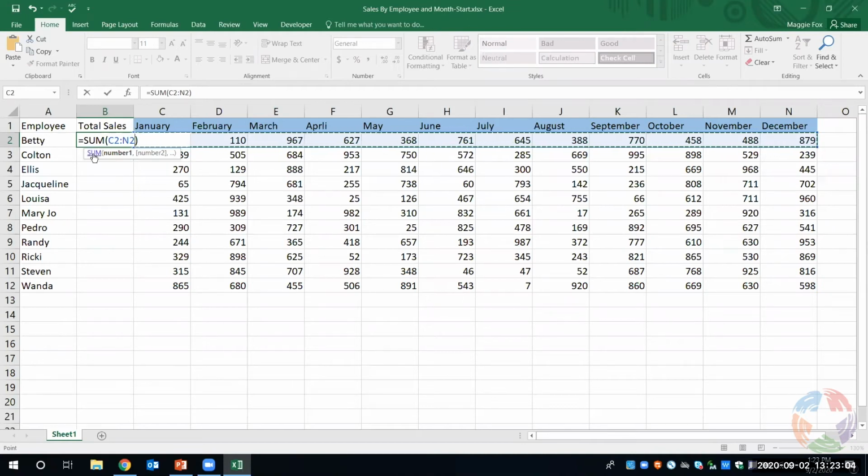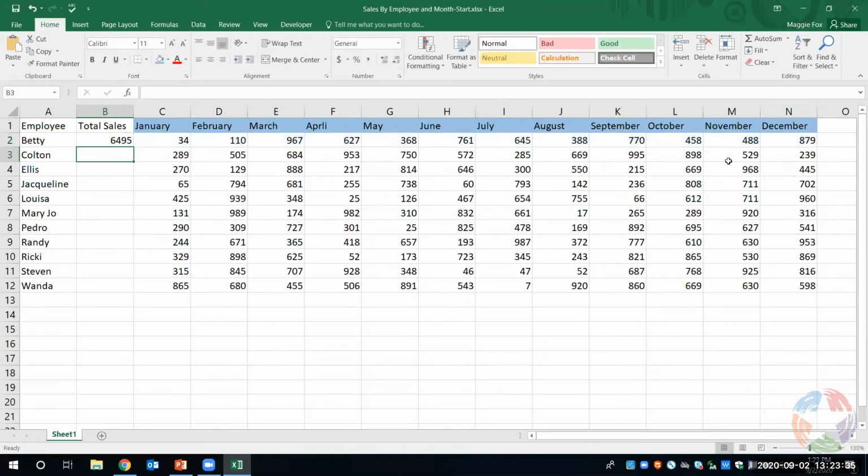You'll see in our formula showing here and also in the formula bar that our formula is equals sign, sum, open parentheses, the name of the first cell of the data, a colon, which means include all the numbers in between C2 and N2, the name for our last column and row. And we'll hit enter. And there we go. We have our total sales figure for the year for Betty.